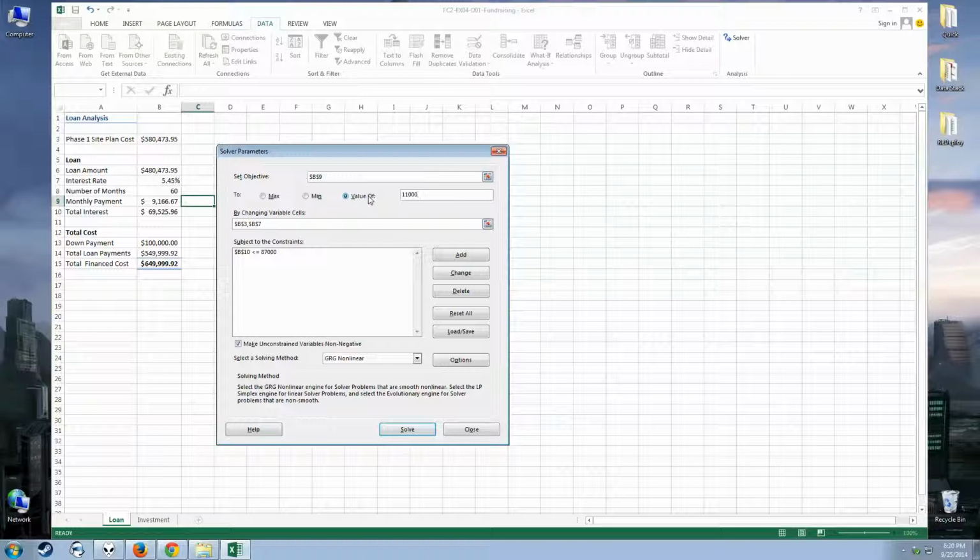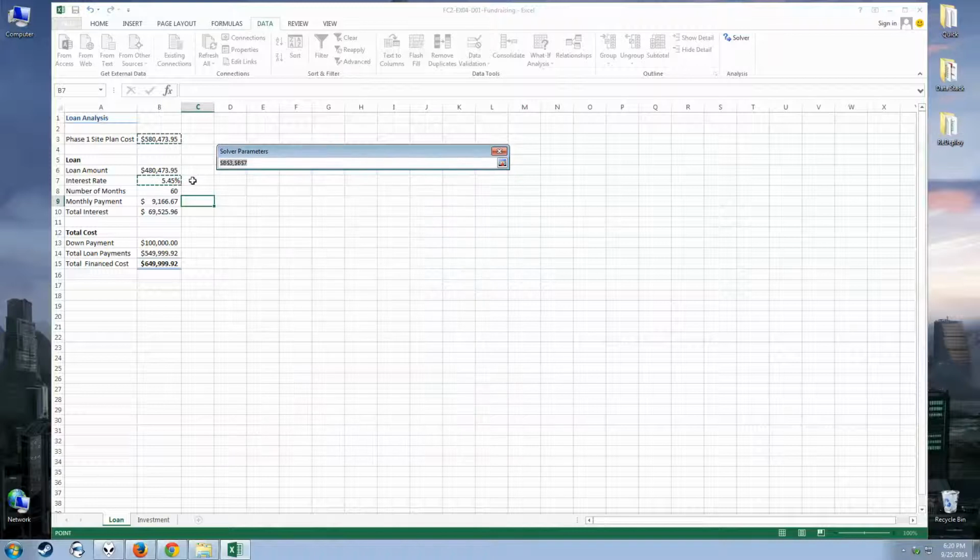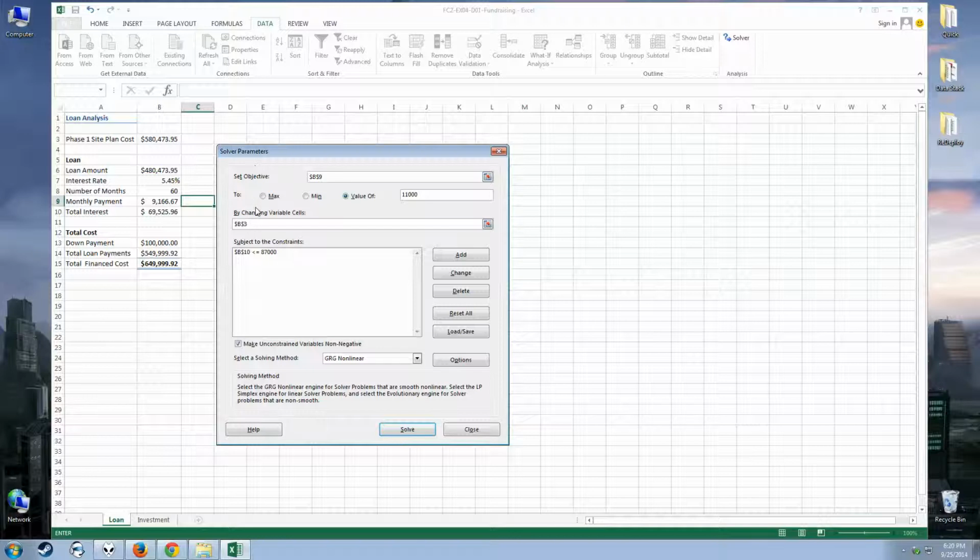We're willing to flex a little bit more cash here. Our monthly payments are going to go to 11,000, but I really don't want B7 changing. I like that 5.45%. So when I select this, I'm going to get rid of B7 and just have cell B3 in there. Let's get rid of that old constraint and add a new one.